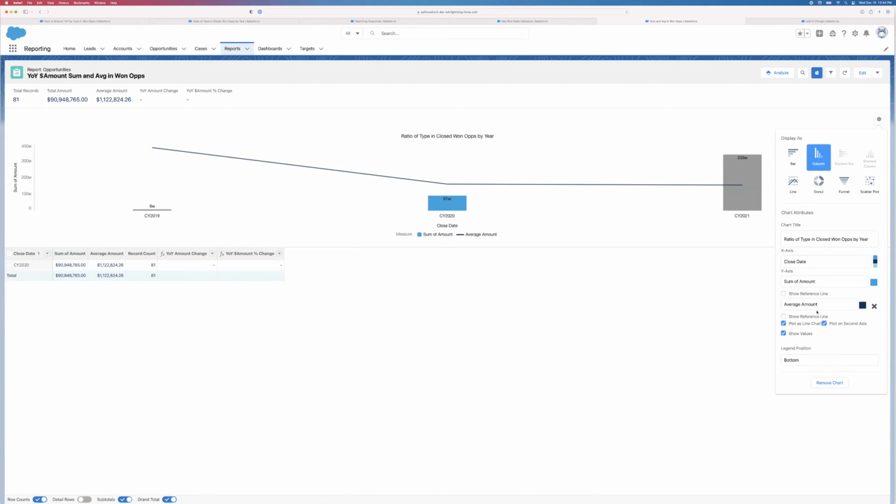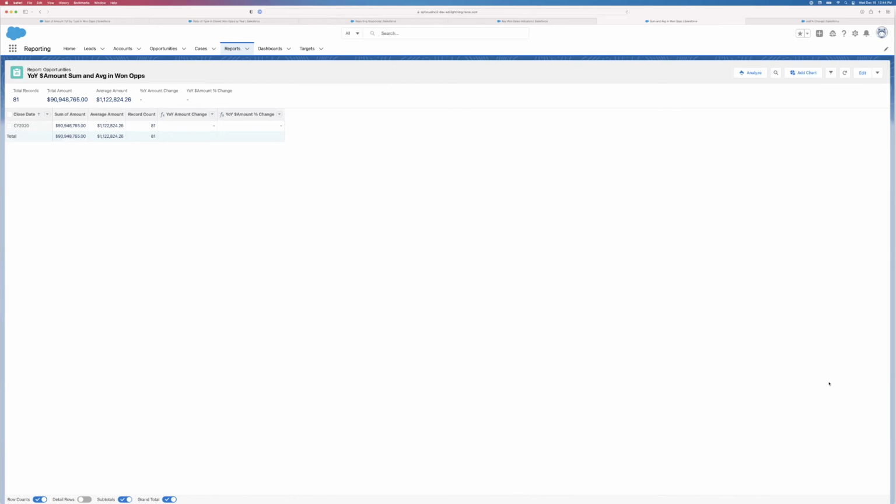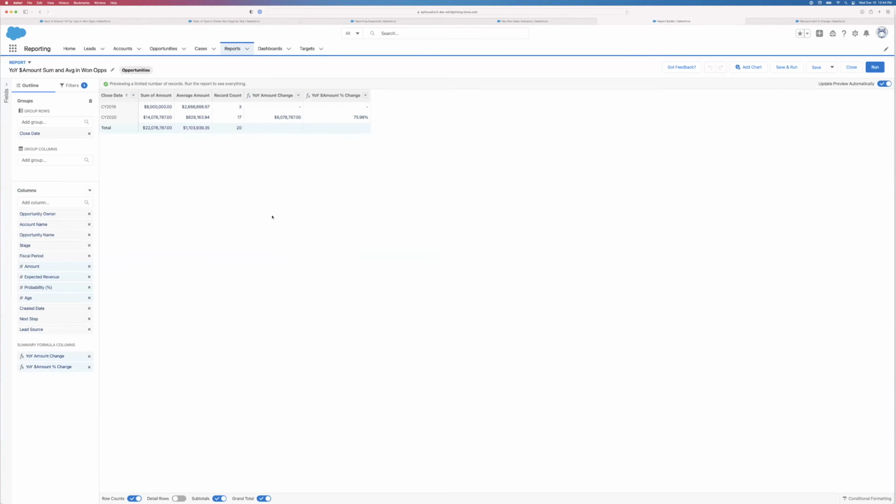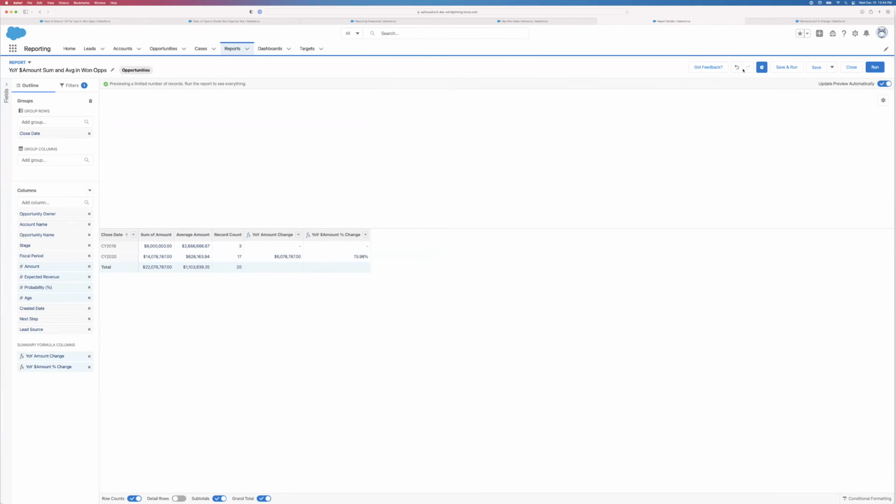But if I want to, I can see the percentage on the chart. What I'll do here is just come and remove this chart. And what I'll do is, what am I looking at? Looks like my filter changed somehow there. Okay, it's still looking at all time. Okay, that's good.